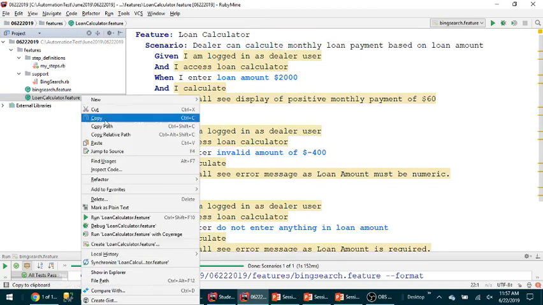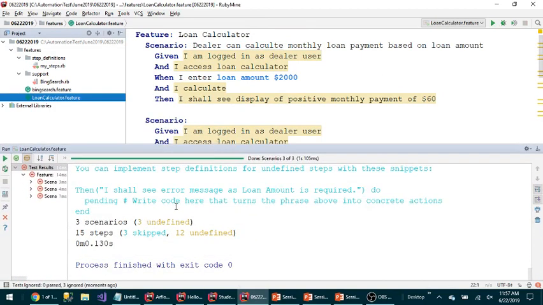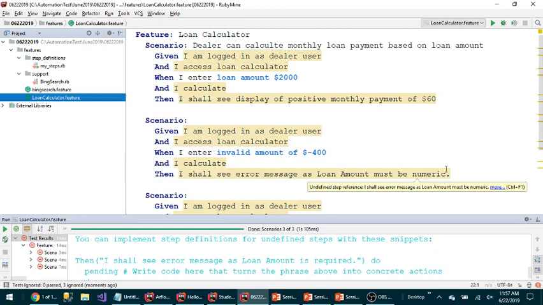Make sure your scenario runs first before you do anything. You should get 3 skipped, well, undefined, and so on. Now, one thing you guys notice, right? When you write it, it didn't highlight this particular loan amount line. Why is that? Because it matched with the other one, right?